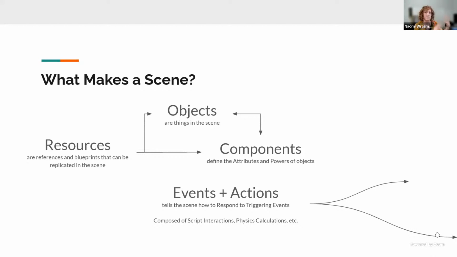Resources are other references or other assets that define how objects and components look and what they can do in various ways. And then events and actions, that's our flowchart. The chart itself is a little more abstract, but it's made up of a web of events and actions and physics calculations and simulations that are going to influence what actually happens in the scene as it's loaded. It's not just like a landscape or a still life. We want something to happen. So we want to think about that events and actions chain.